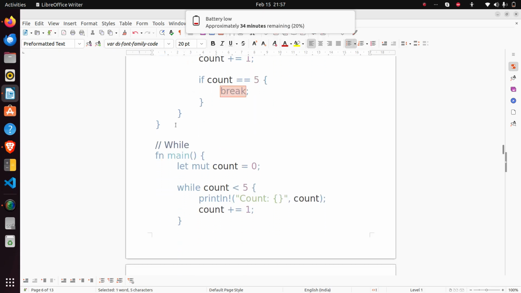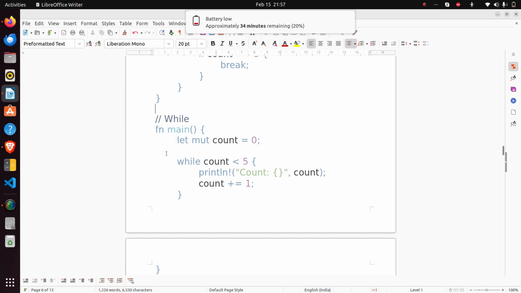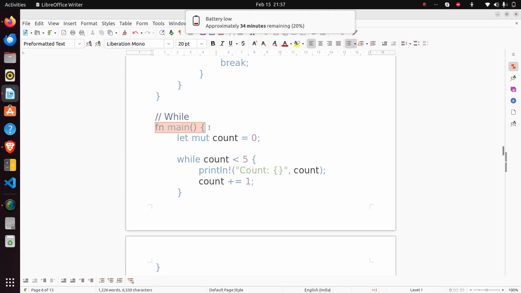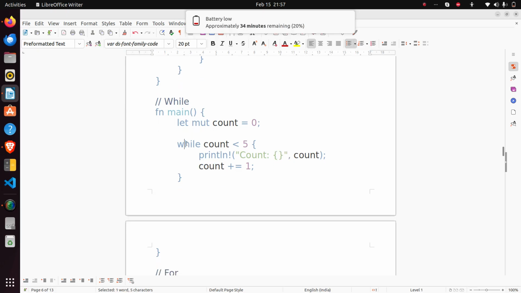Another one is while. This is the main function, and we are creating the same mutable count, 0. We are checking while count is less than 5, print this count. This is just a while loop.